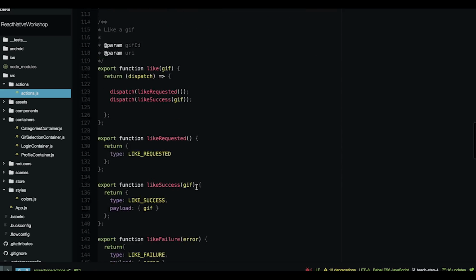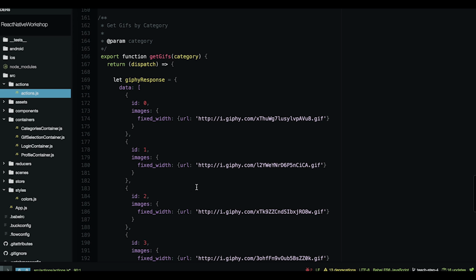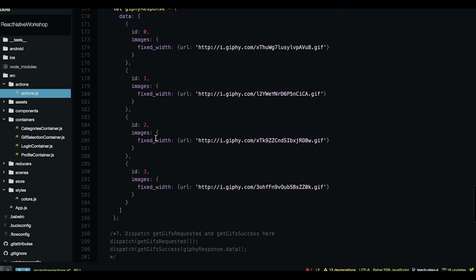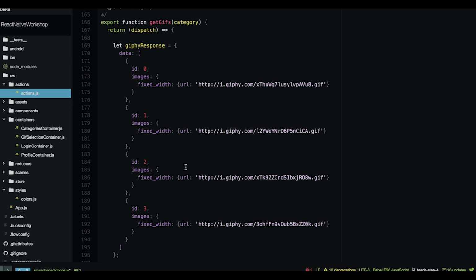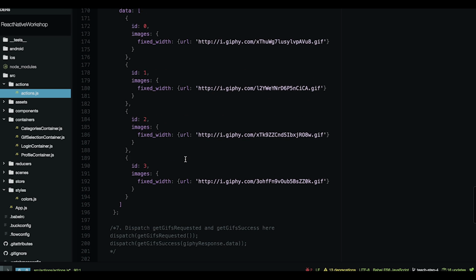We can keep scrolling down a little bit. And then we have this get GIFs. So this would be when we're talking to our Giphy API. And if you're not familiar with what the Giphy API is, if you go to giphy.com, you will see a bunch of GIFs that appear, and that's what we will be using.